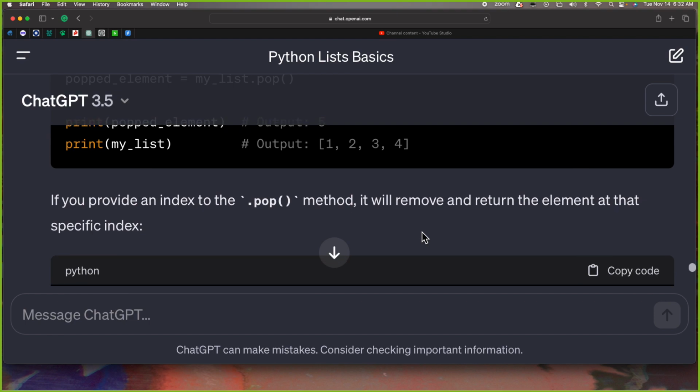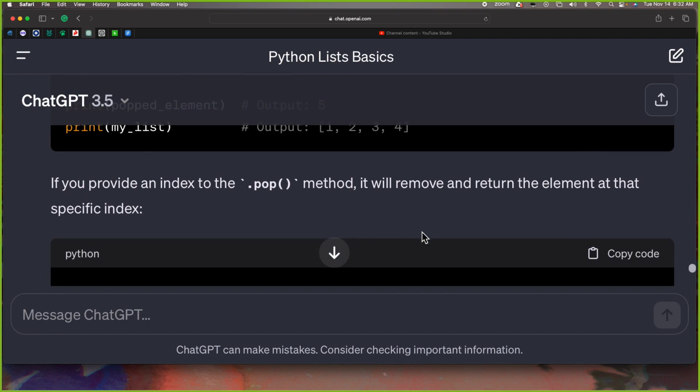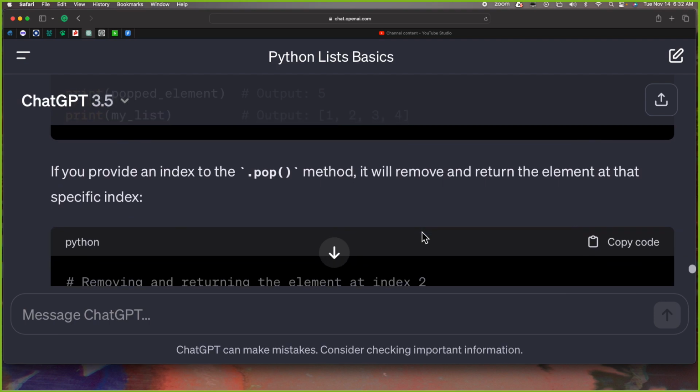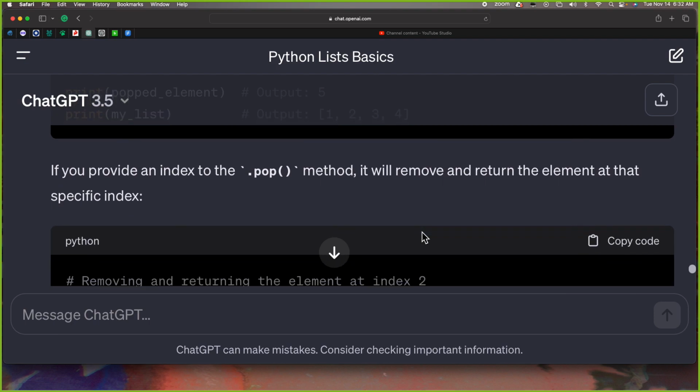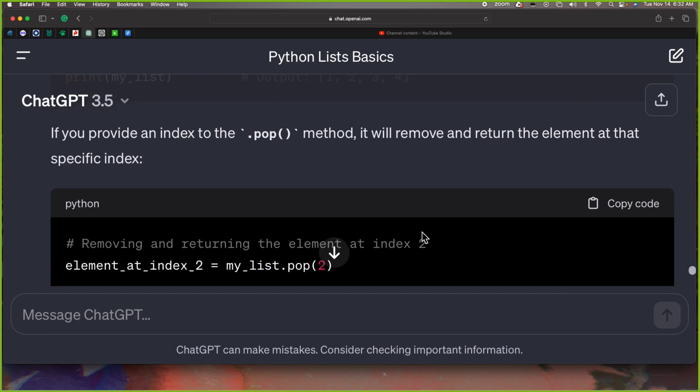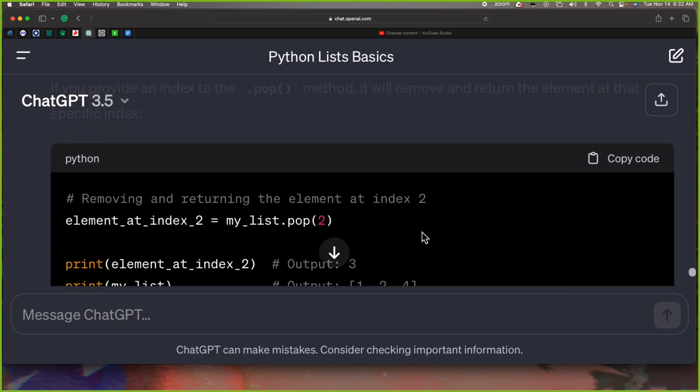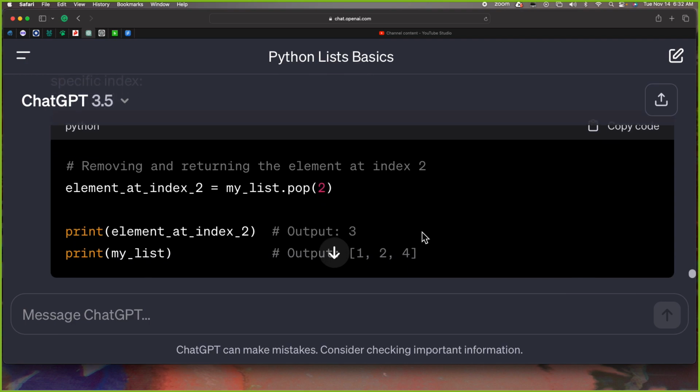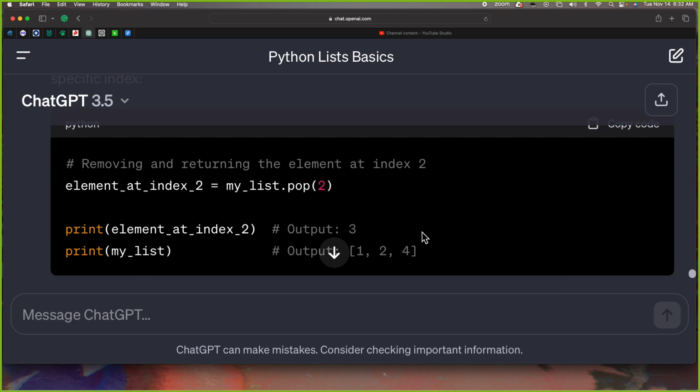If you provide an index to the .pop() method, it will remove and return the element at that specific index. All right, removing and returning the element at index 2. Here's an example of that. element_at_index_2 = my_list.pop(2). print(element_at_index_2).